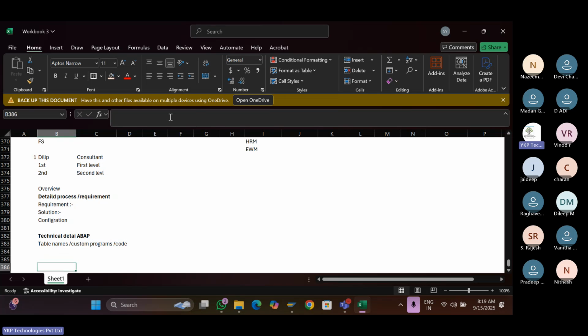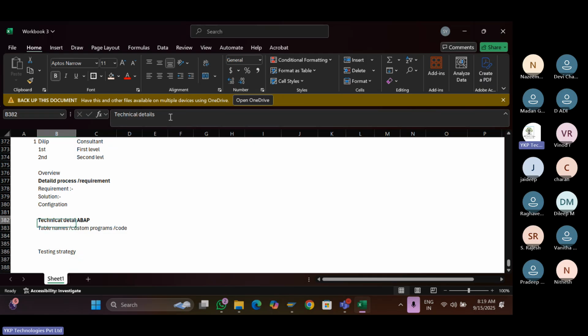Next, testing strategy. Testing strategy means, after doing the configuration and all, how I need to test my process, whatever I am developing. Suppose you want to make a payment. To make a payment, what do we need? We need a vendor. We need an invoice. We need to post the invoice. Then we need to make the payment. This is the testing strategy.